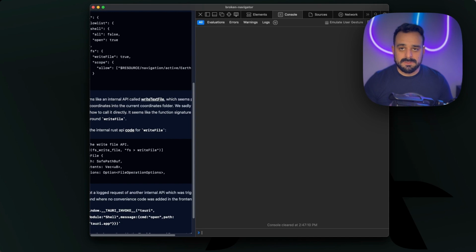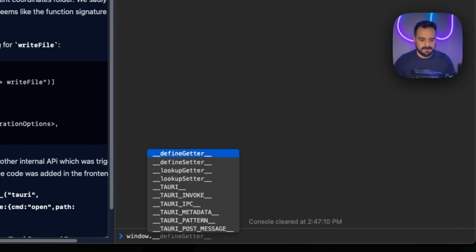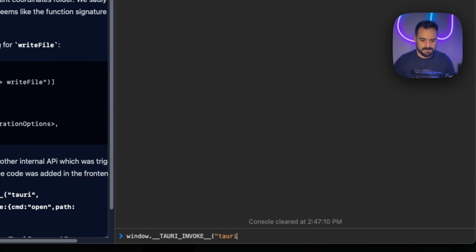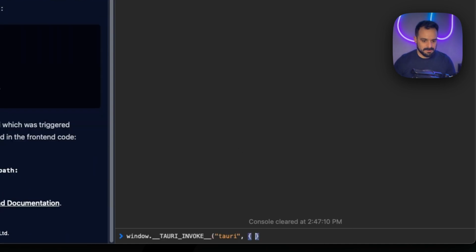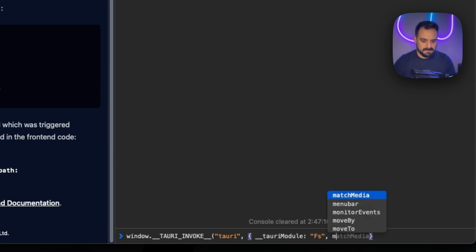So let's pop up the console and figure out what we need to do. The first thing is we want to use the window object, and we want this Tauri invoke thing. And the first parameter is going to be tauri, while internally we have this Tauri module, so double underscore tauri module, and instead of shell, we want to call the fs method. And the second parameter is supposed to be the message.